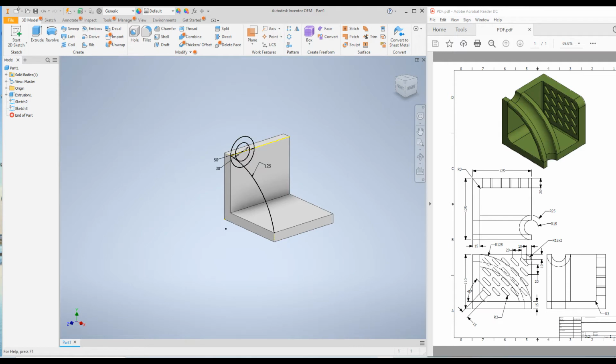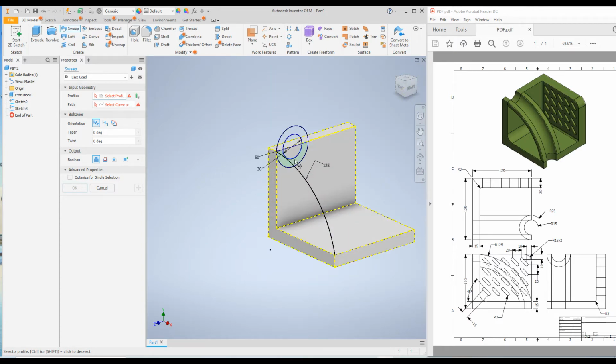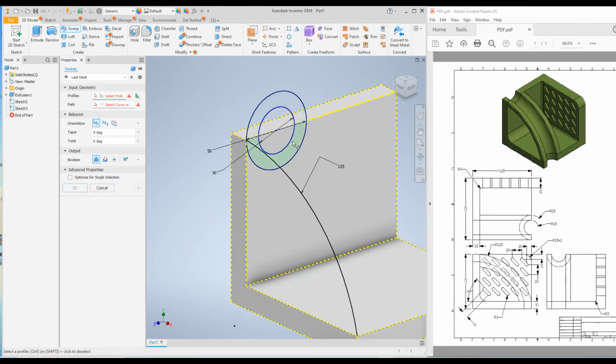You can find the sweep command under 3D model tab, create panel, sweep. Click on sweep. Now the sweep property panel is popping up and we have to select the profile. Now you can see this blue line underneath. That means this can be selected. So let's select the profile. Hover the mouse over the sketch. You can pick the profile you want. So this is the profile we want.